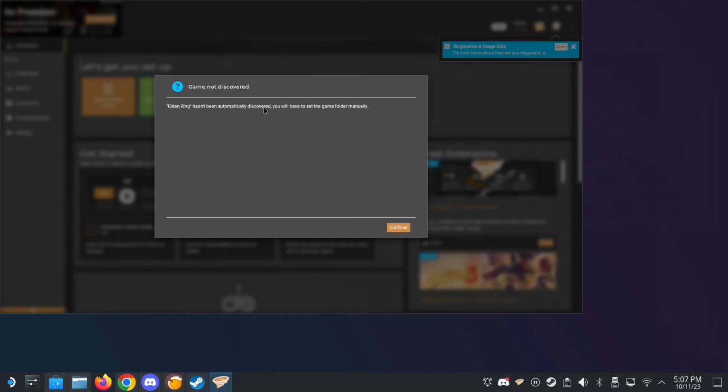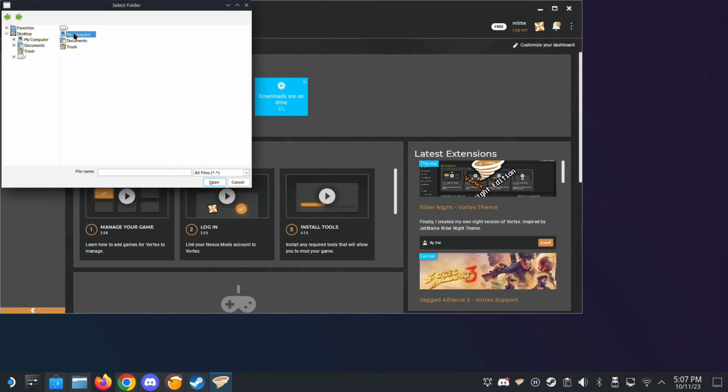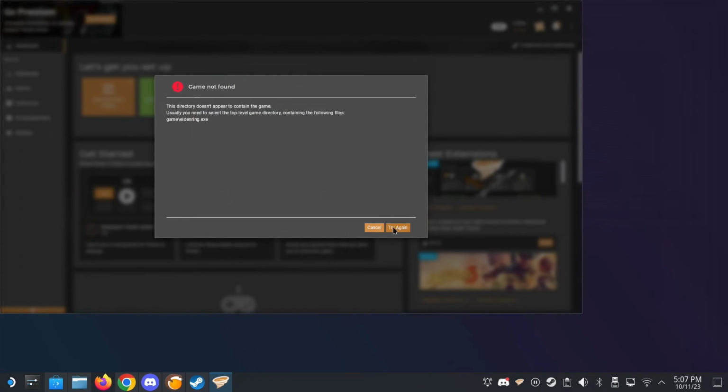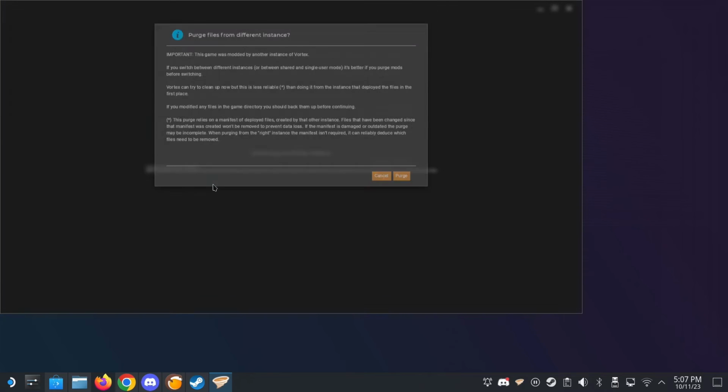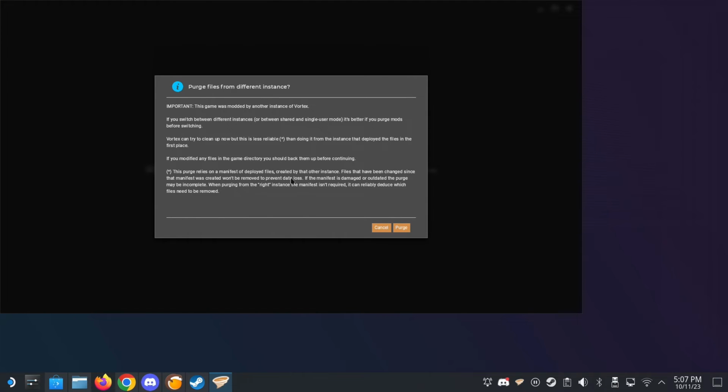Elden Ring hasn't been automatically discovered. So now we need to find our game. It should be in our C drive because we put it into the same directory. All right, so my computer, C drive, and you can see here, I've got the games folder and Elden Ring is here. Okay, sorry about that. C drive, games, Elden Ring, and then select open. And yeah, it found it.